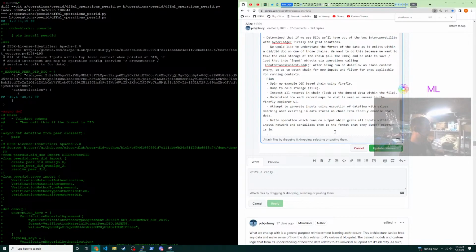Okay, so now if we're looking at this like we're creating our fuzzer, which in a way is a fuzzer that's going to build code as well as test code, because that's what Alice is going to do when she's debugging. This is basically the analysis of the corpus of our data, from looking at this as if it was a fuzzer. Write operation which runs on output, which grabs all inputs within the input network and serializes them in the format.